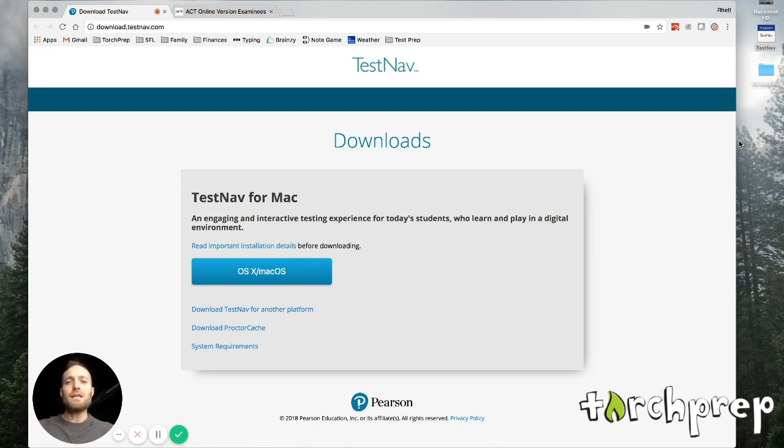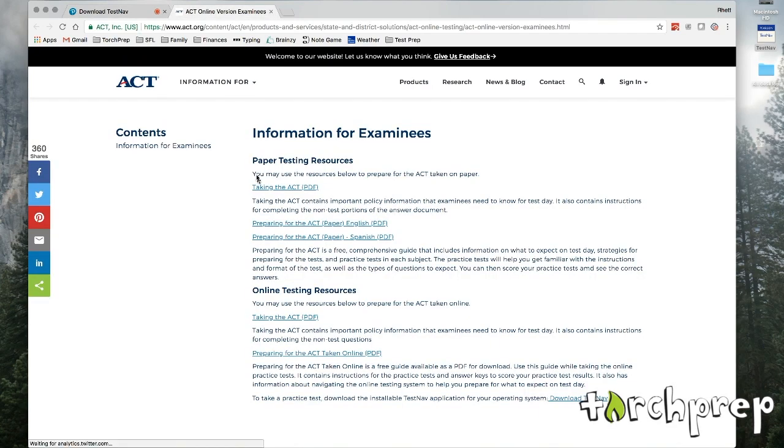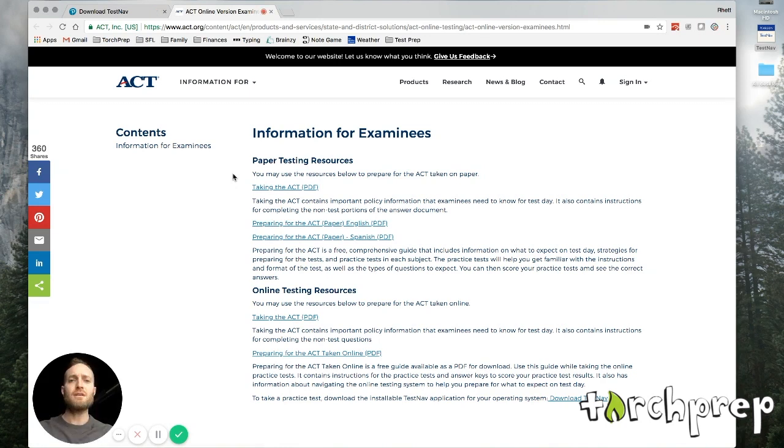First, you're going to get an email. Well, actually, you already have the email, and in that, you're going to have two links. One of them is going to come to this page right here. This is information for examinees. This kind of just gives you what the ACT would say is important for you to know and understand. There's a few links you can click through here and read and get some valuable information.